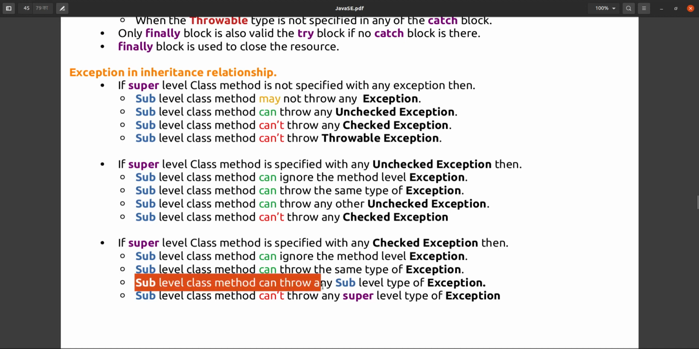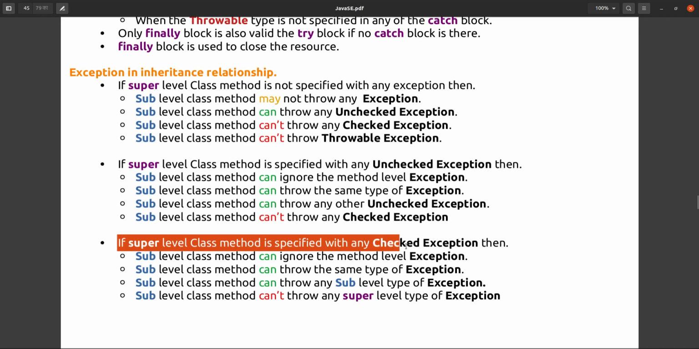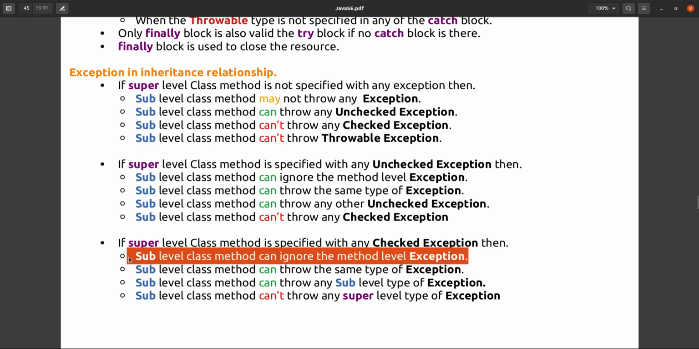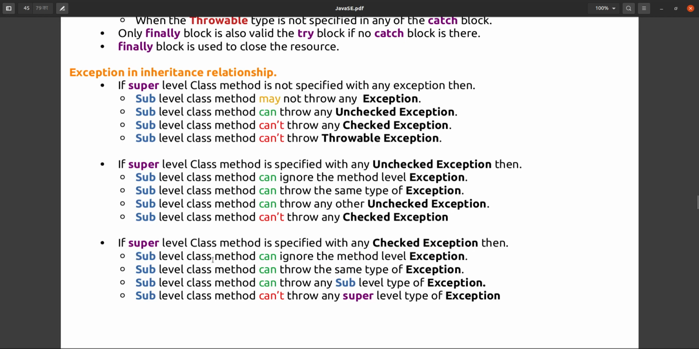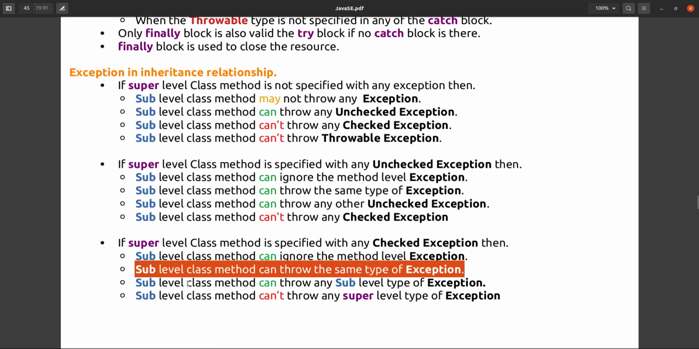Sub-level class method can throw any sub-level type of exception. Or you can ignore. If super level class method is specified with any checked exception, then you can ignore that exception in the subclass. Means sub-level class method can ignore the method level exception, or throw the same type of exception, or throw any sub-level type of exception.